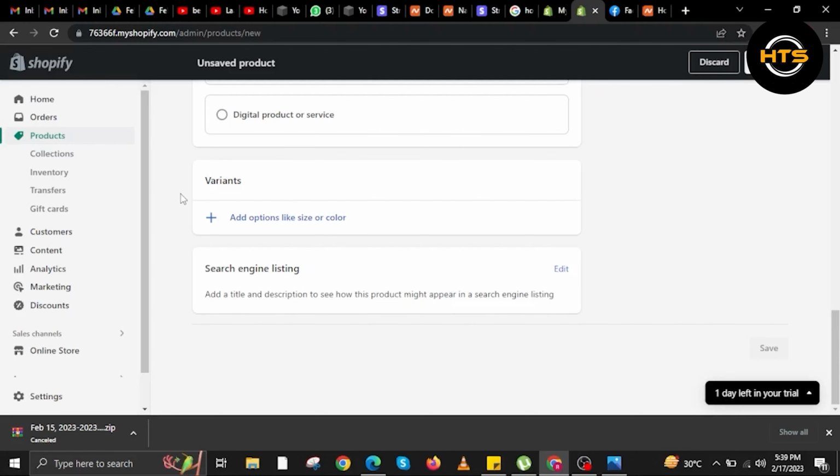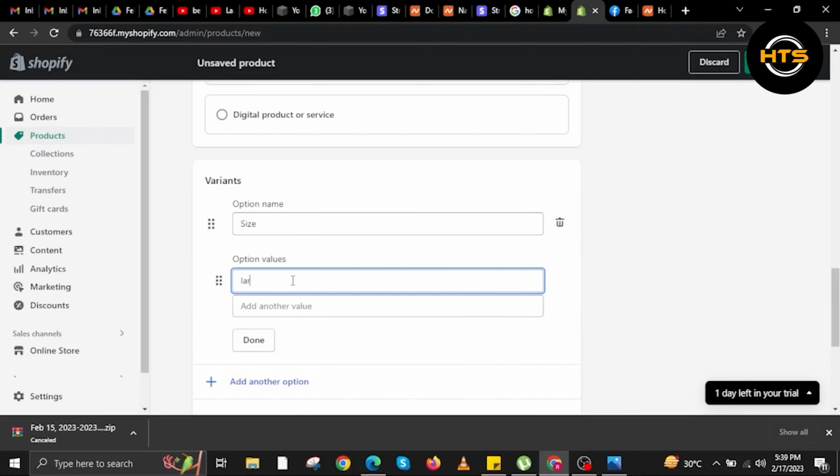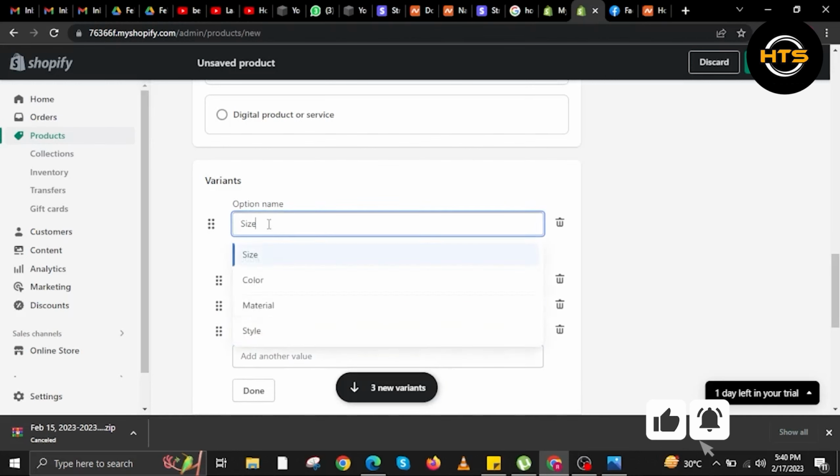And then on the variants, we can now add options like size or color. Just click on the plus sign. In here, the option name could be size, color, material, or style. In the option values, it could be large, medium, or small, depending on what variants you have available in your product. Make sure the spelling's correct as well.